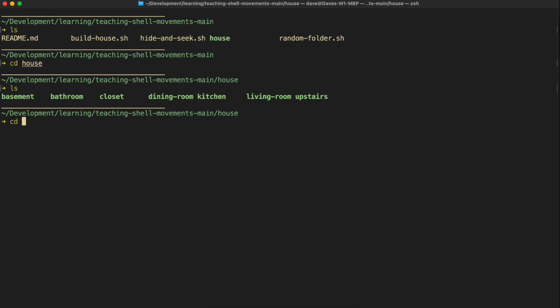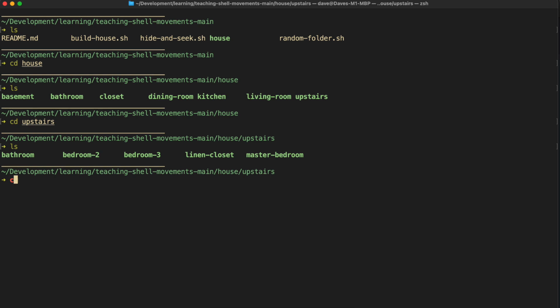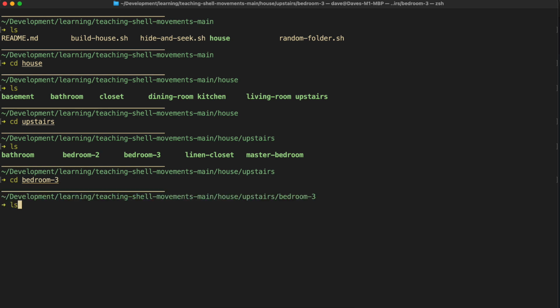Okay. So I can cd into house, and I can look around with that ls command, and I can cd into the upstairs, right? Maybe I'm doing an open house and I'm doing a walkthrough upstairs, and I can look around and I can cd into the bedroom. Which bedroom? Well, bedroom 3. Let's do it. And look around, and I can move around. Okay. Oh, wardrobe is very interesting.